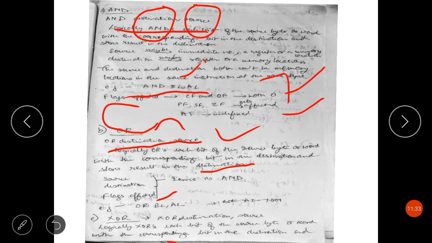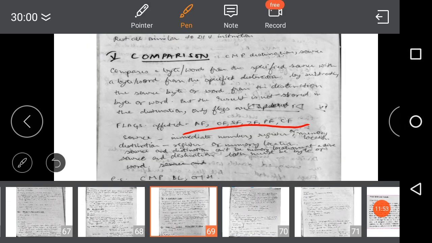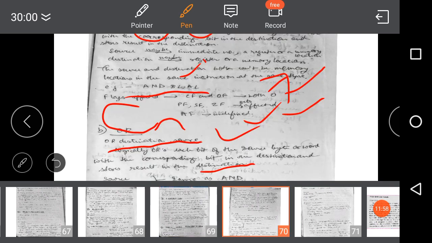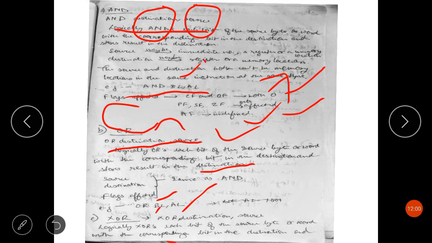So flags affected will be the same as in AND: carry flag and overflow flag will be 0, parity flag, sign flag, and zero flag will get affected as per the OR operation, and the auxiliary carry flag will be undefined. For example, OR BL, AL performs the OR operation between BL and AL, and the result will get stored in BL.